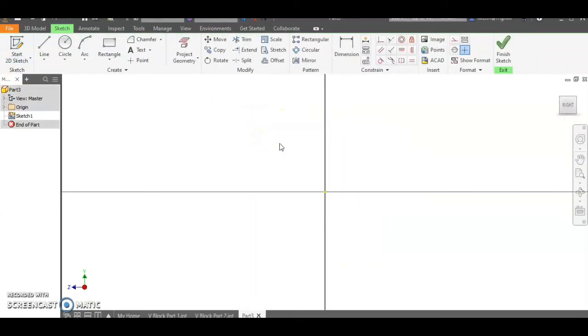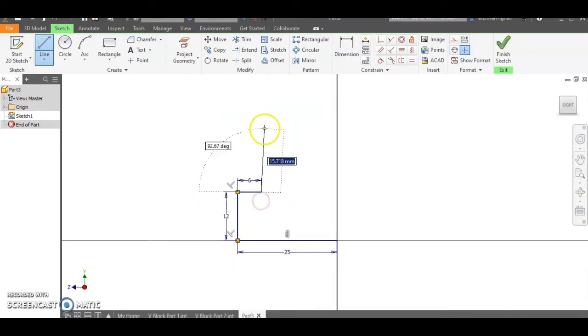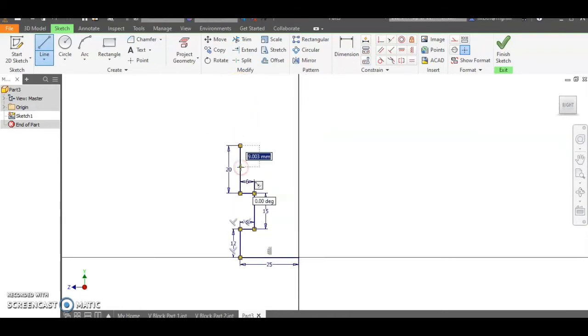As the shape is symmetrical, I'm going to draw half the shape and then use the mirror tool. Draw a line 25mm long to begin with, then 12 up, 6 in towards the right, 15 up, 6mm to the left, 20 up, and then 7.5mm to the right. Now you need to look carefully for these sizes and look at all 3 views.